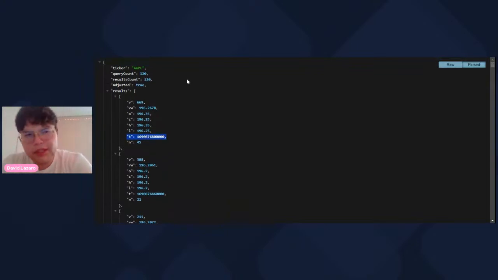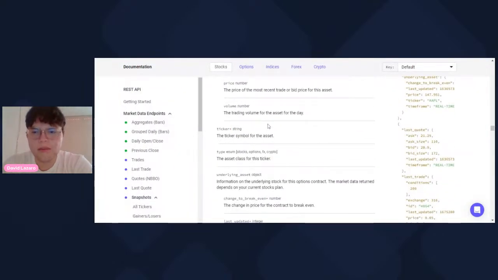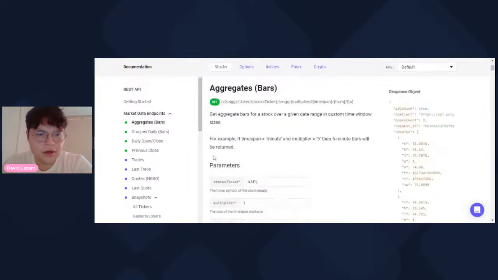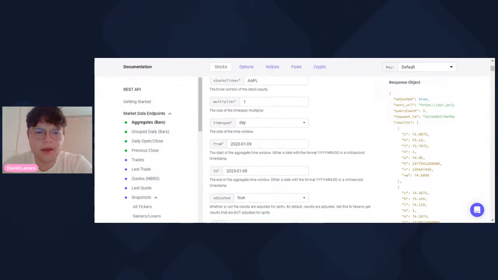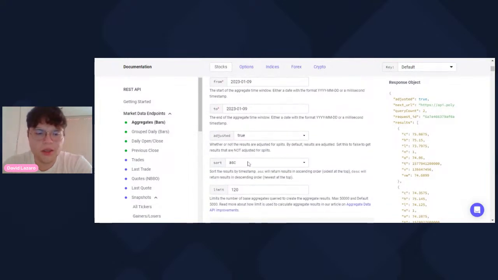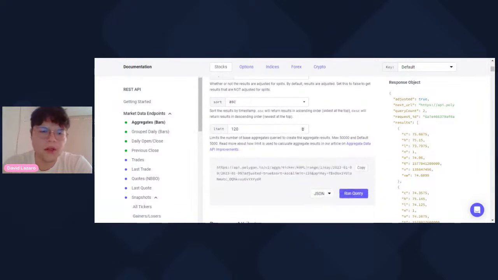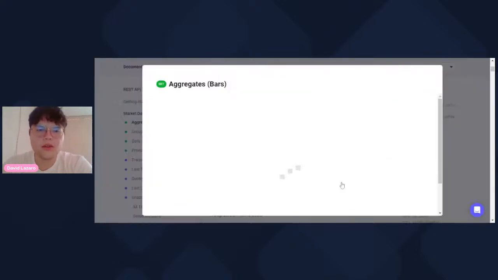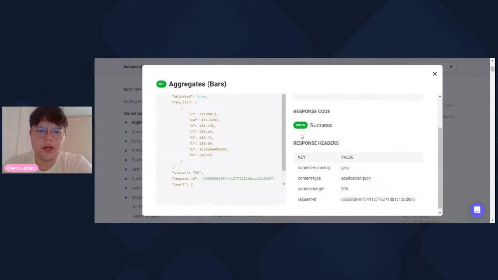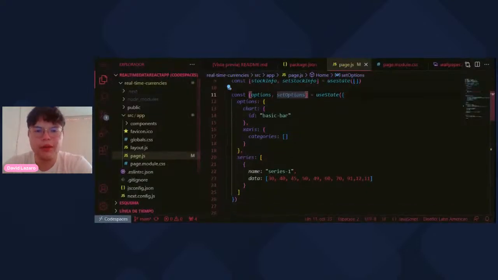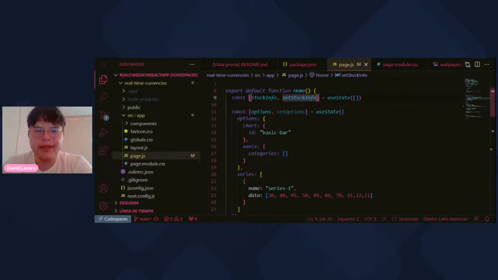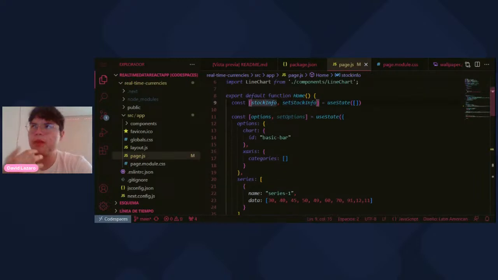So we're fetching in minutes, where we used the same Polygon API. We're using aggregates. As you can see, you have the stock ticker, multiplier, timespan, from when you want it to when you want it, how you want it sorted, if you want a limit, or anything like that. You just need to run the query. After running the query, you have this request URL, and this URL is the one we are using right here. So basically, now we have a state that stores the stock information that we fetch first.